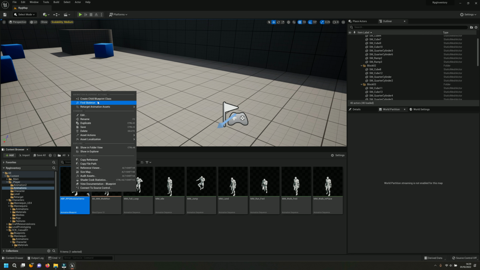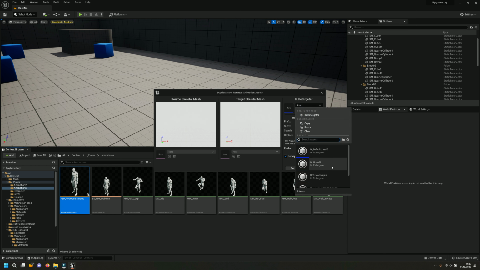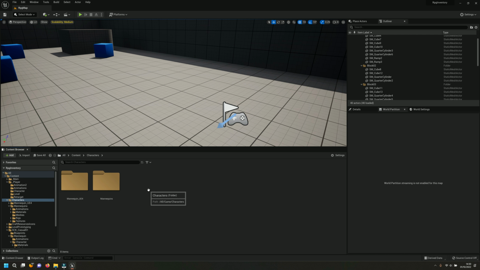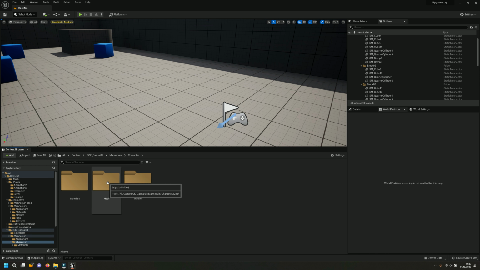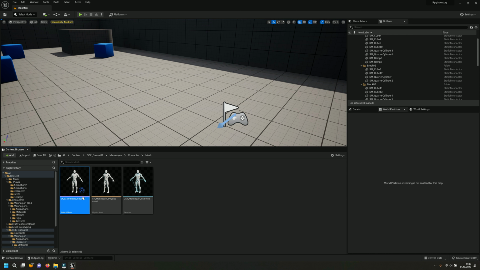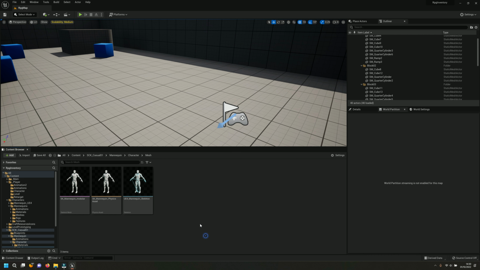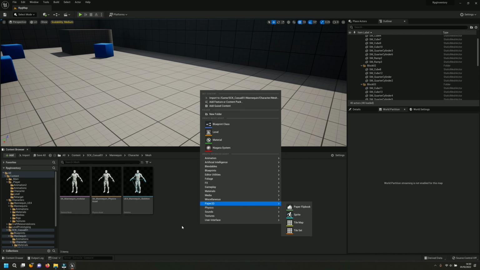Coming here, I'm just gonna call it retarget animation. I'm gonna search for, let me just find here again, sorry, let's go to characters, casual mannequin character, mesh, that's the one. So if I right click on this guy, I can create, actually I think I can just right click here, I can create an IK retargeter, but I have to create the IK rig first.